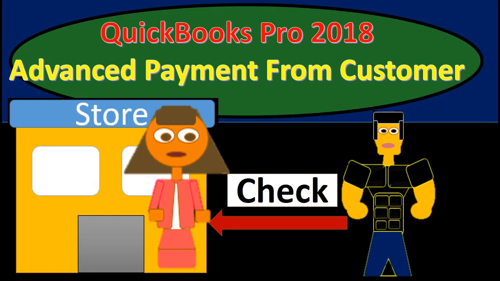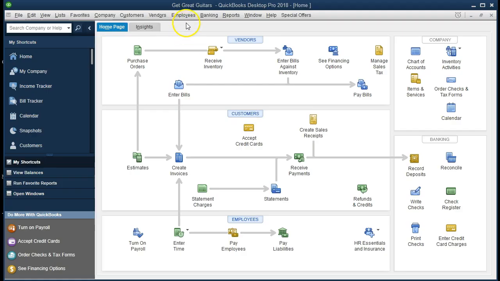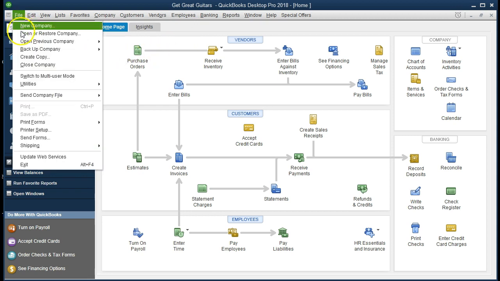Hello, in this presentation we will record an advanced payment from a customer within QuickBooks Pro 2018. We will continue working with the Get Great Guitars problem. If you've been working along with us and you have the backup, you can restore that backup by going to File and Restore. If not, that's okay.